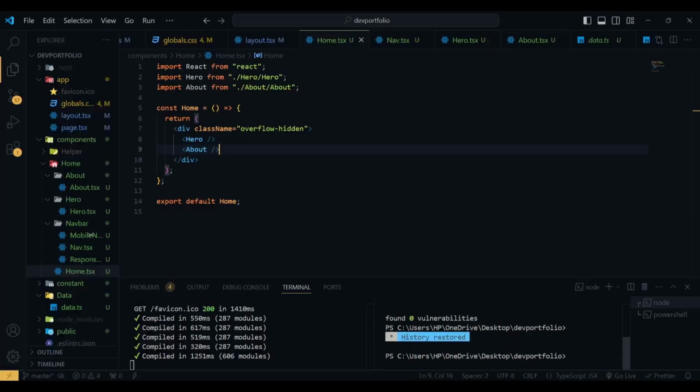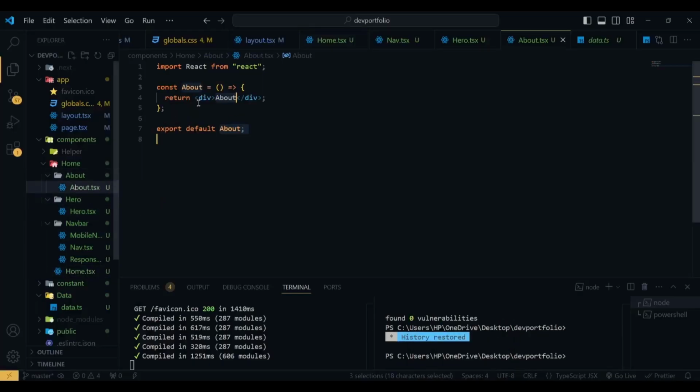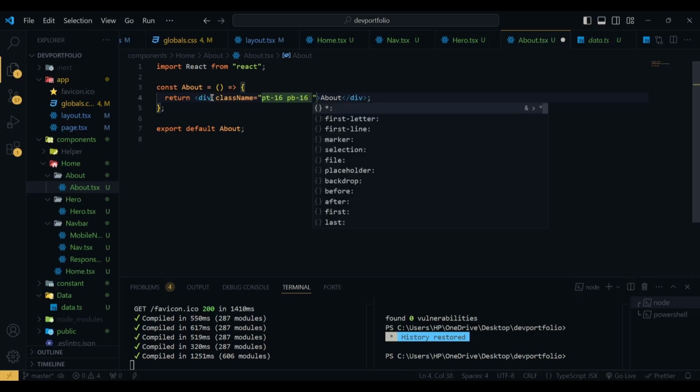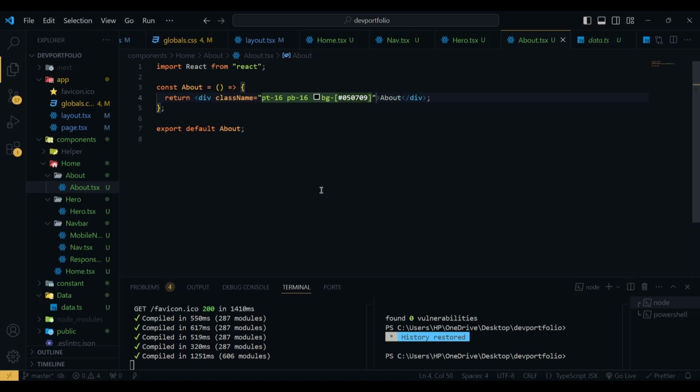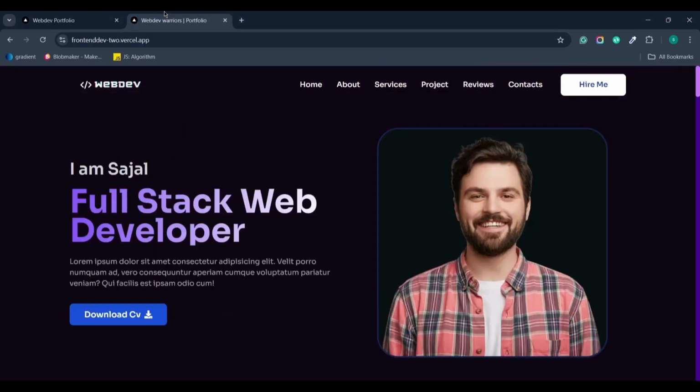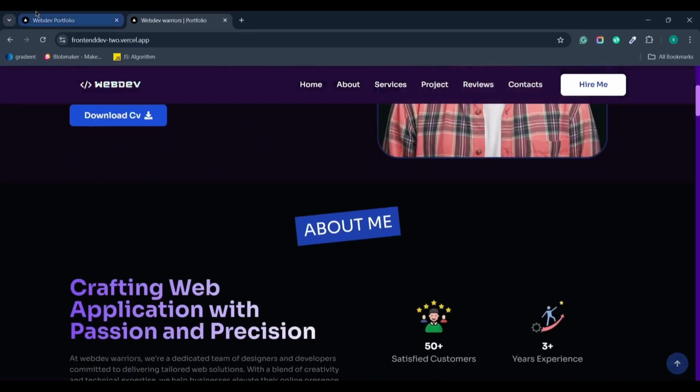Now go to your about component, and for the first div we have a class name of padding top of 16, padding bottom of 16, and background color will be hash 050709. Now if I hit save, here you can see we have the background color, so just like this one.